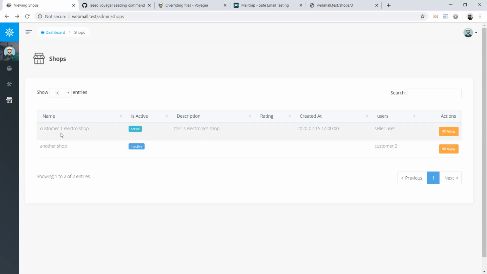So to do that, we need to modify the controller provided by Voyager. Right now we are not handling CRUD operations ourselves. We are just utilizing the CRUD built in with this Voyager admin panel. So we need to modify the controller for this SOP.